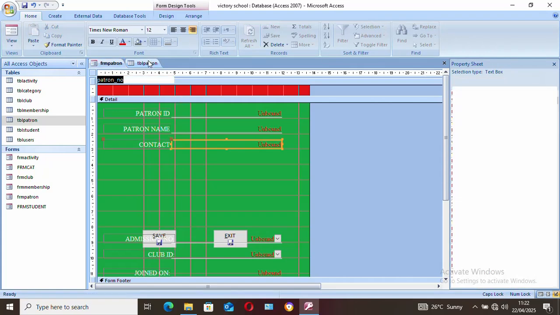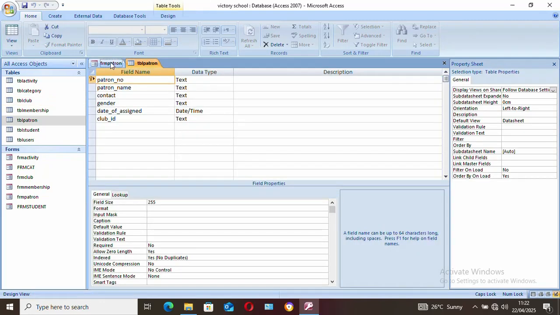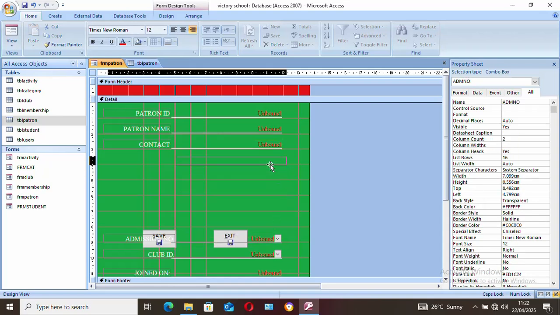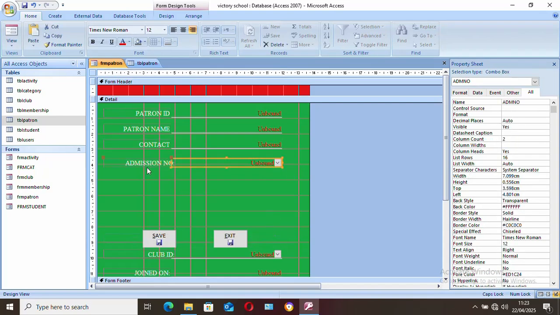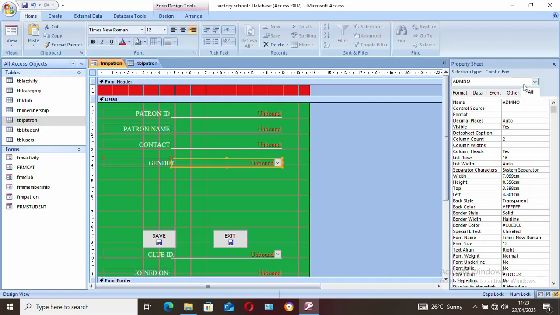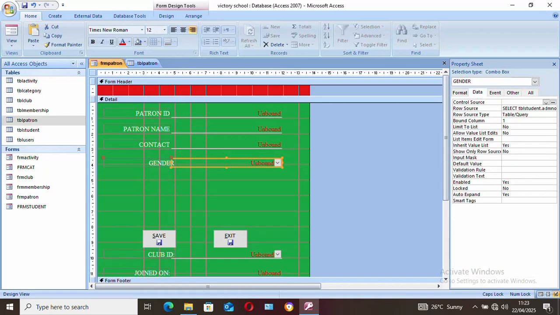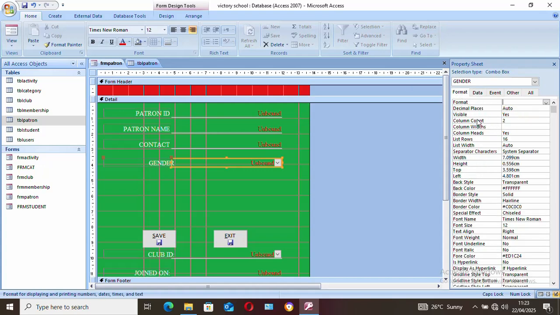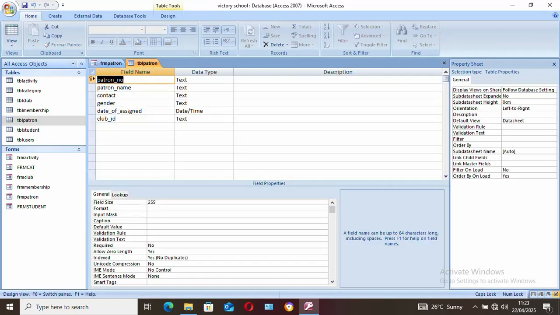Then you have gender and date assigned. One of these combo boxes we are going to use, so you take it back here. This one you're going to call gender. Same case, this one you're going to call gender, and we are going to come to the data. Then you're going to change this one to value list. So you're going to write male, then female. Then we come to the column count, and this one you're going to change to 1. So far so good.